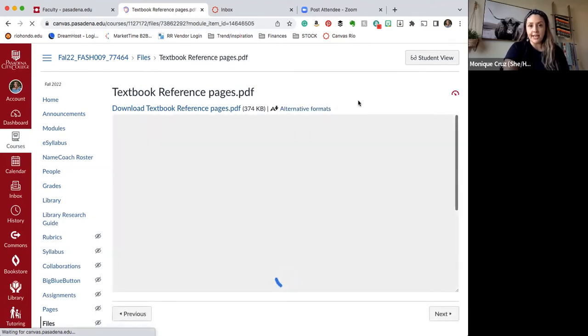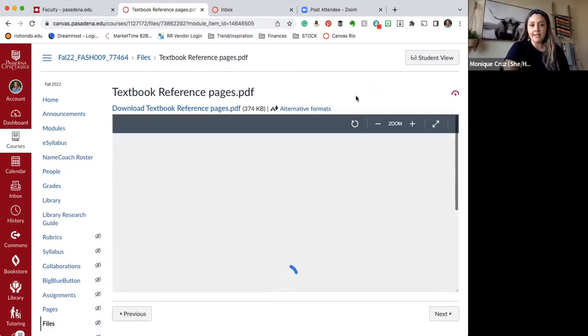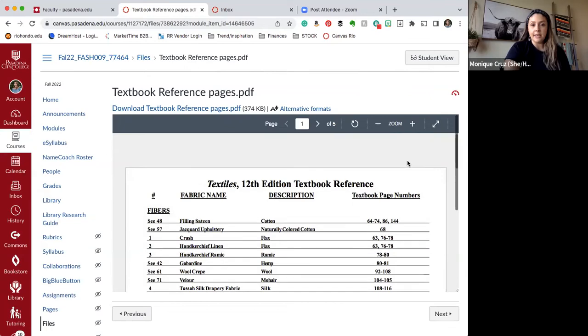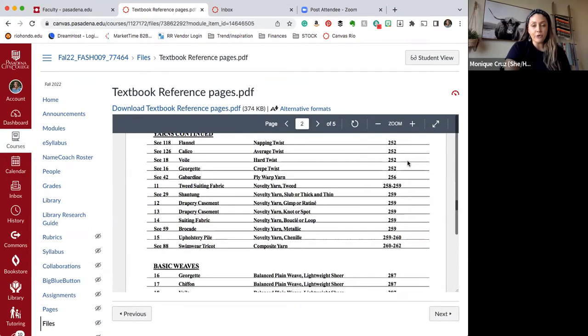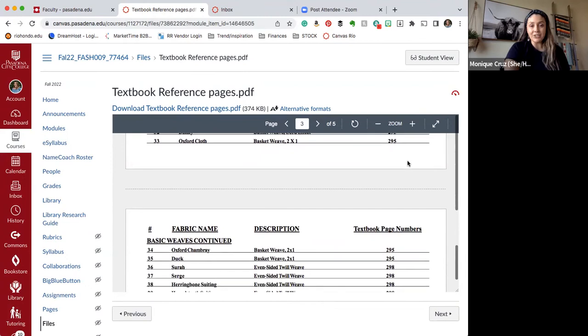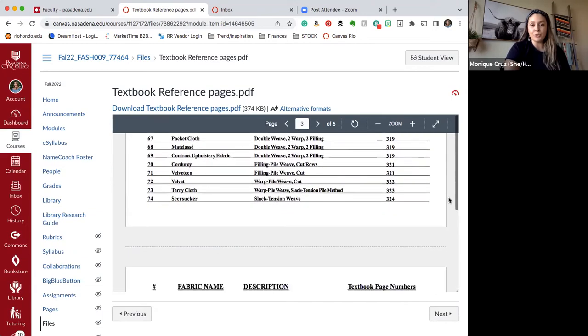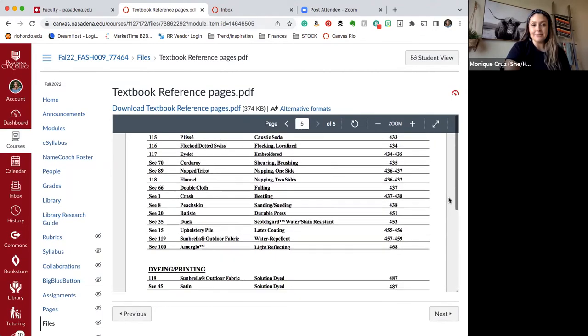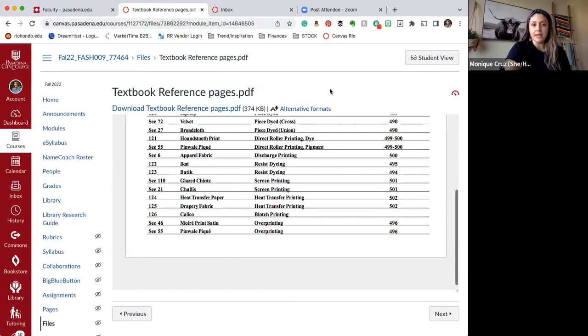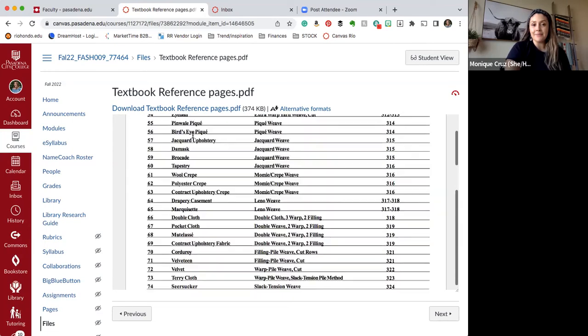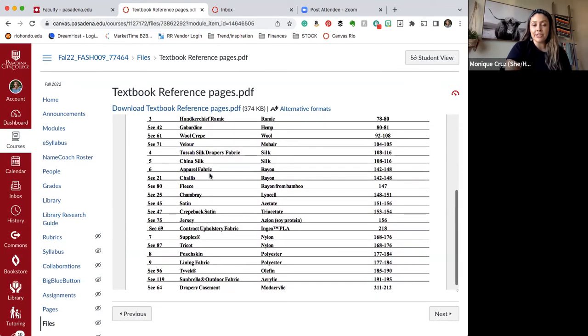Textbook reference pages. I have taken a scan copy of a few reference pages, and we're going to be taking our textile identification quiz starting this week. So I'd like you to study these. Most of these we've covered in our chapters, but just as a review, I listed the actual little dictionary here of the name of the fabric and what page these swatches are listed under.